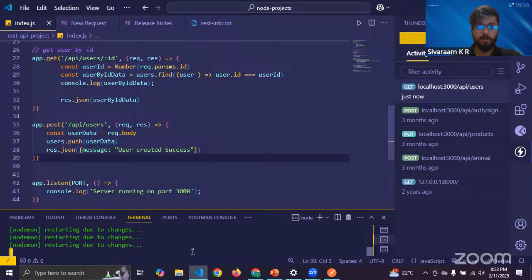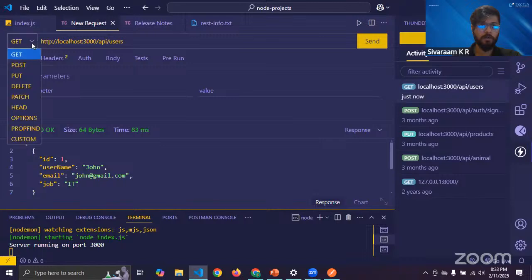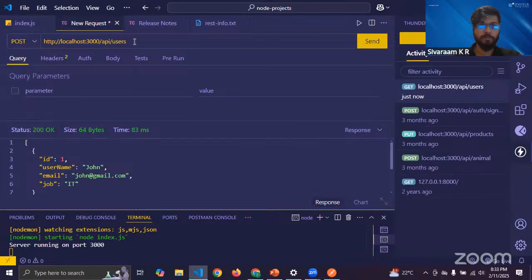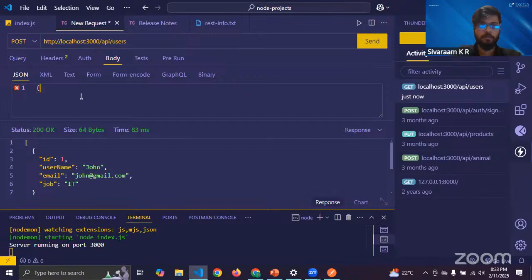So now I'll run this again. Now I'll go to my Thunder Client here. I'll create a post method. The endpoint will be the same. Now, if you want to send some data through your API testing, you need to go to body. Inside body, you need to select JSON. Inside JSON, I will send my data here. So what is my first property? ID, right?